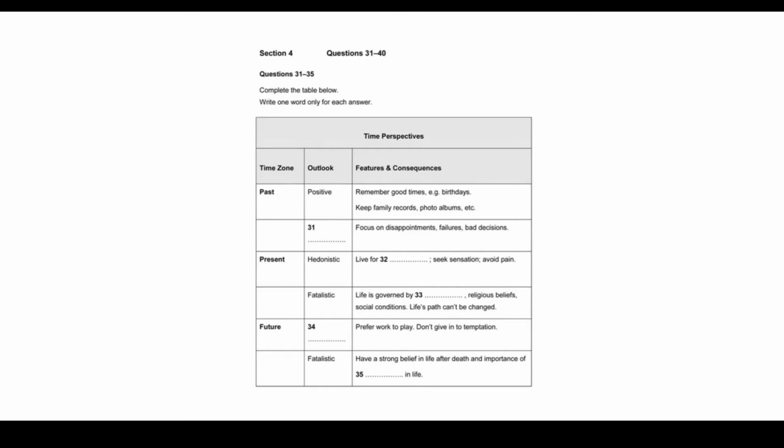Now turn to section 4. Section 4. You will hear a talk on the topic of time perspectives. First, you have some time to look at questions 31 to 40. Listen carefully and answer questions 31 to 40.